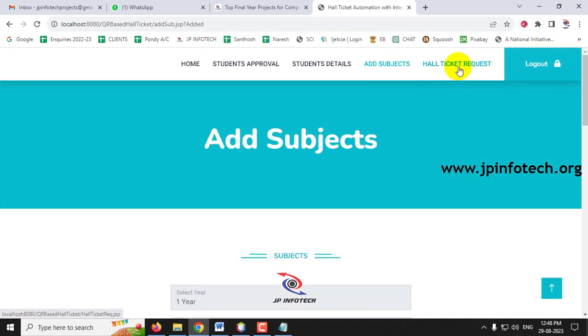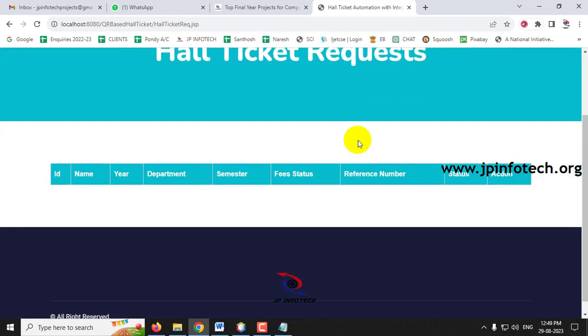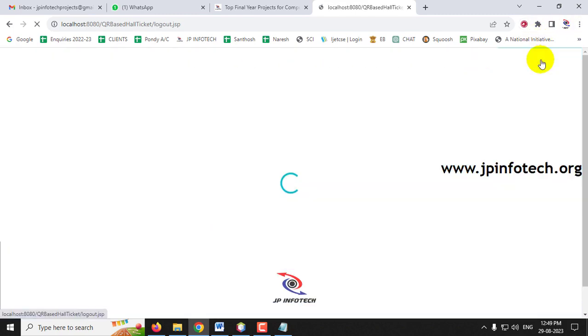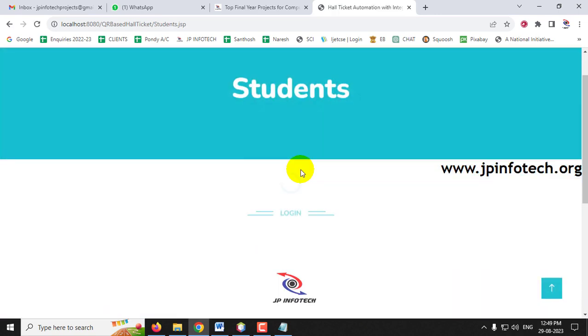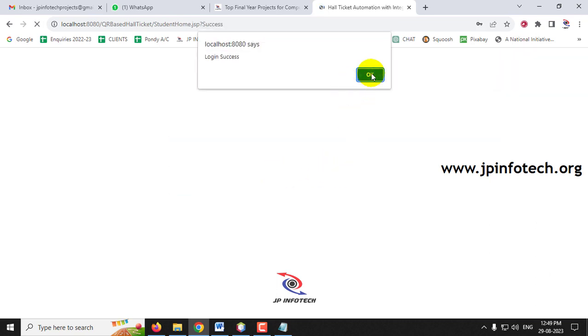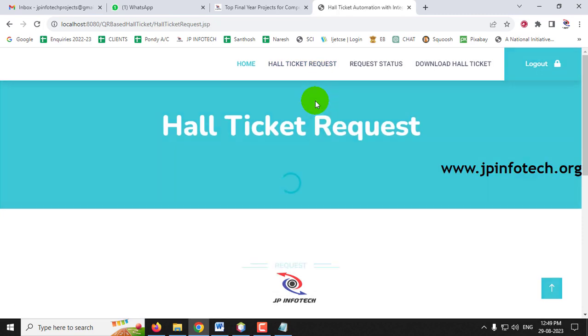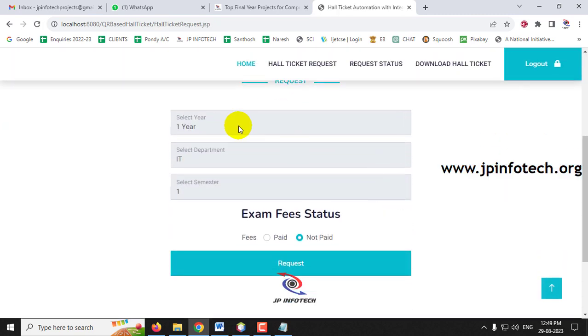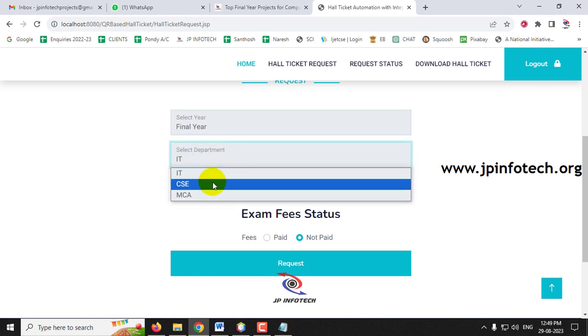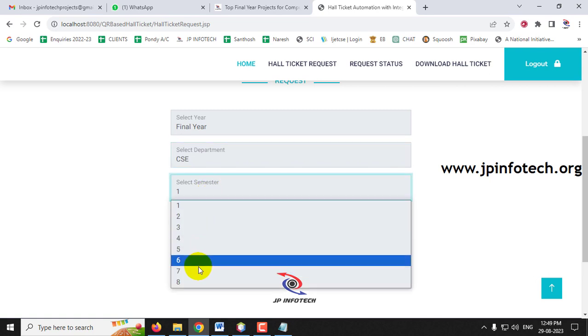So now if you go to hall ticket request, there is no pending hall request because the student has not given any request. So now let me show you the hall request part. Let me go to the student login. So now the student logs in with their username and password. Once logged in, they go to the hall ticket request part. There the student can select the year, department and semester. So now I'll select final year, the department as CSE and the semester as 8th semester.